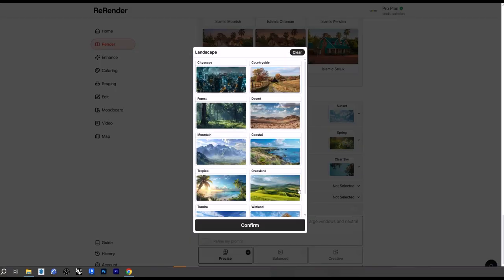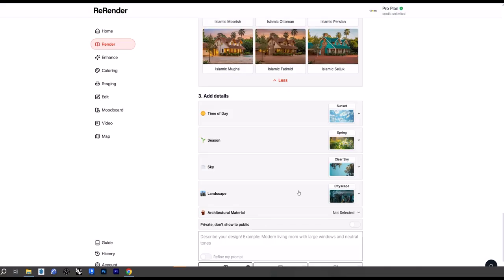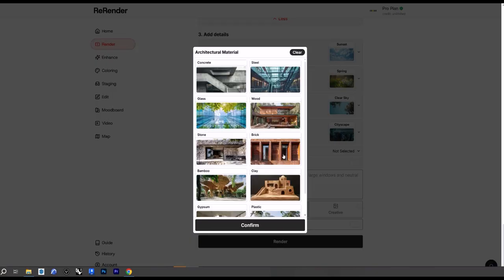After I specify the season and the sky, my favorite part is to define the architectural materials. Isn't this awesome?